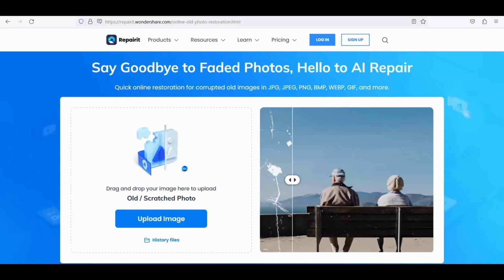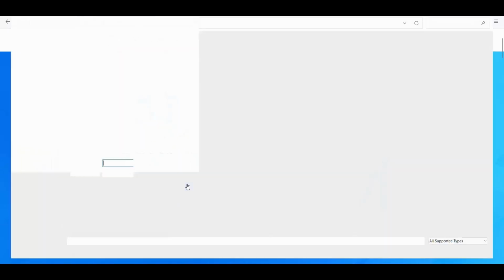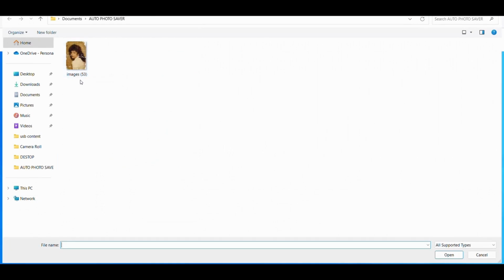The first step is to click on the link provided in the description. The link will take you to the designated website. Once you're on the site interface, proceed to the next step, which is clicking upload image.